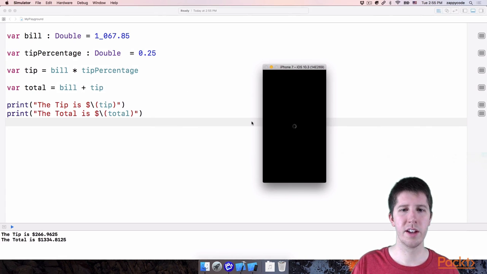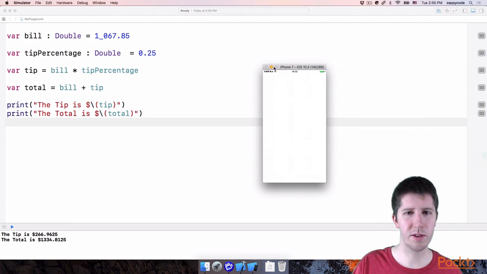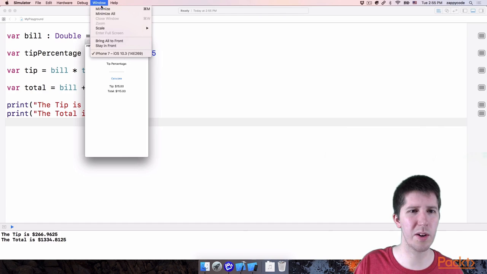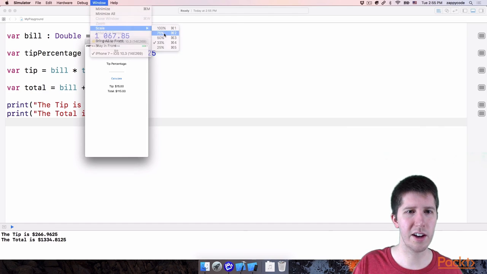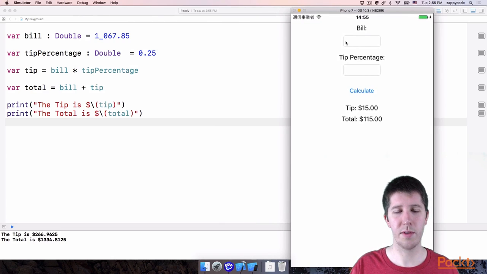Here you can see our old Swift code. I'm going to move this simulator back to, that's right, we made Xcode full screen. So I'm going to change the size of my simulator. It's a little small right now. So I'm going to change the scale. Let's see what it looks like at 75%. That's good. We can sort of see everything.